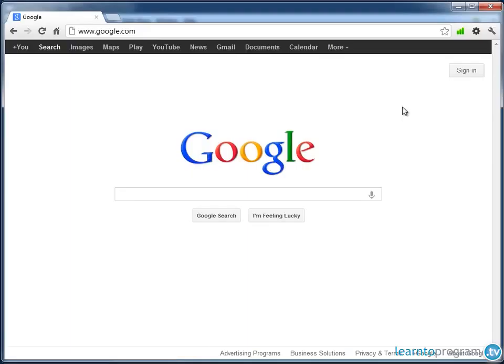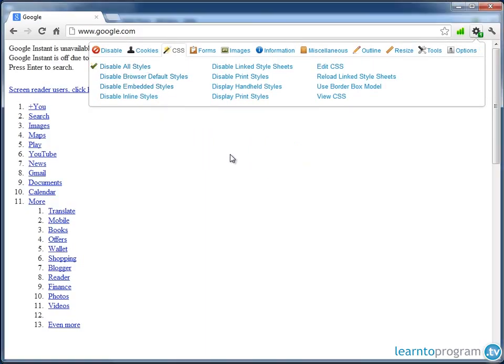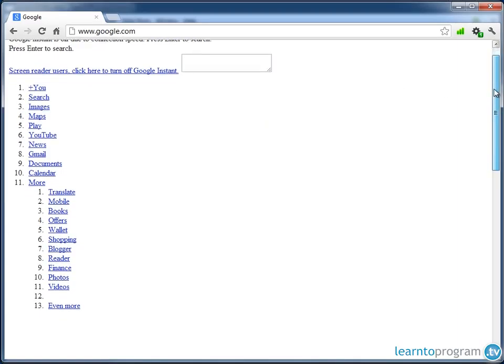I go to Google because I want to search the web, and the search bar is right there in the middle of the page. I could never miss it. For our purposes, I'd like to show you what google.com looks like if we remove the CSS from this page. And that's what I've just done. This is google.com as raw HTML, unstyled.